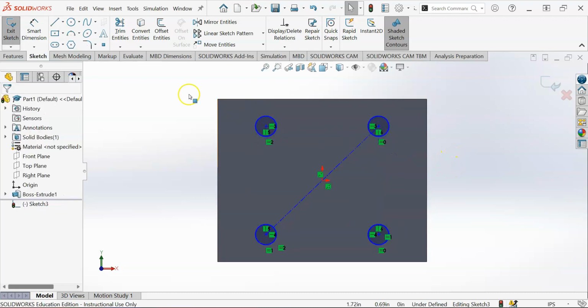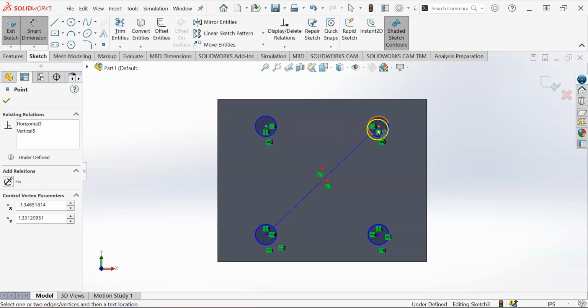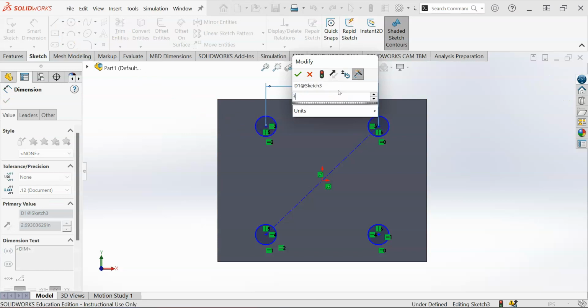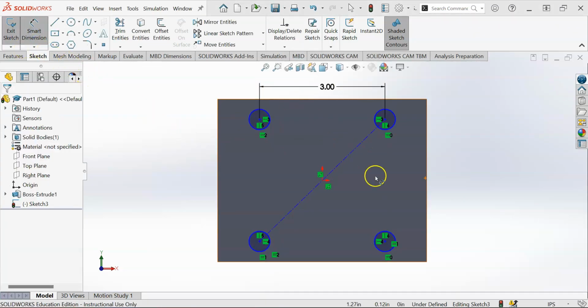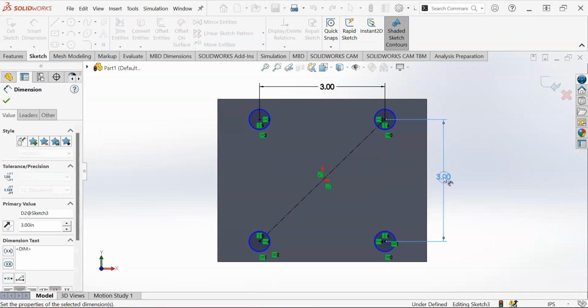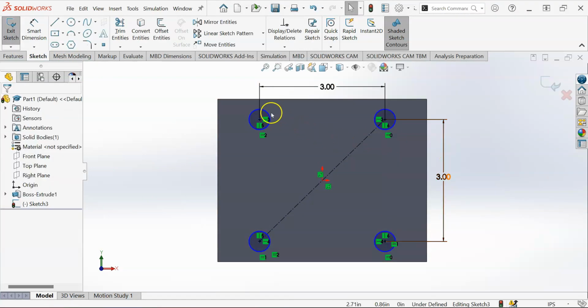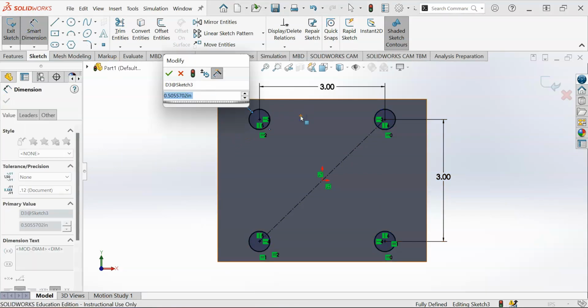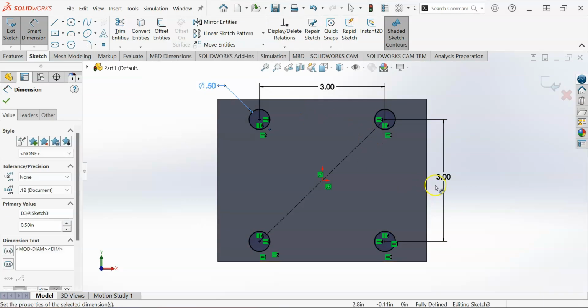So now all I would need to do to fully define this whole pattern is just set the spacing. So I need this to be 3 inches, and I also want to make these two holes 3 inches apart. Awesome. Now all we lack to fully define everything is to define the diameter of these circles. We'll just write it down as a 0.5, and there you go. Now all of these circles are defined in terms of their position and also their size.